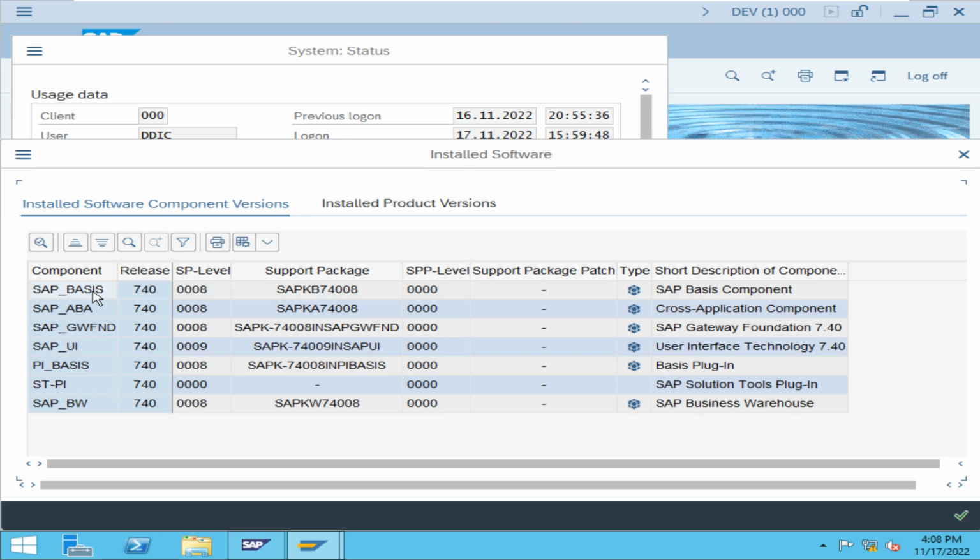If I apply Basis patches, what happens? All the Basis-related problems released with Basis patch 9 will be corrected and some new enhancements will be added. In Basis patch 10, solutions to some other problems. Basis patch 11, some other problem solutions. Like that, if you keep applying patches one by one, the number of problems will be eradicated from your systems and some new enhancements will be added to your system.